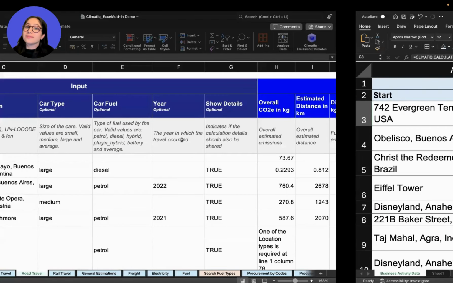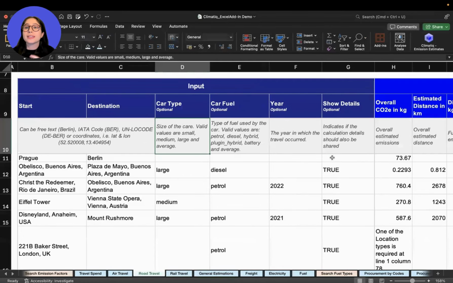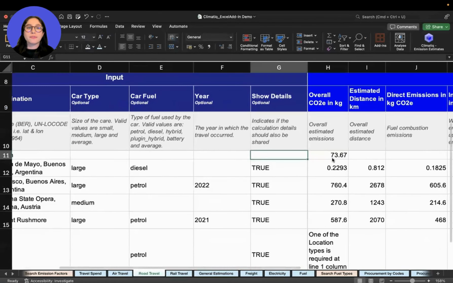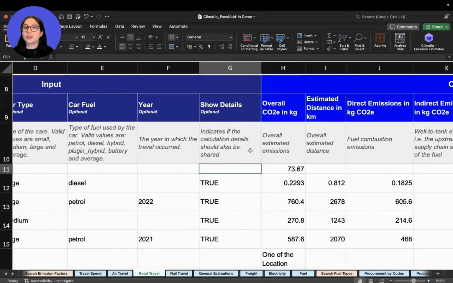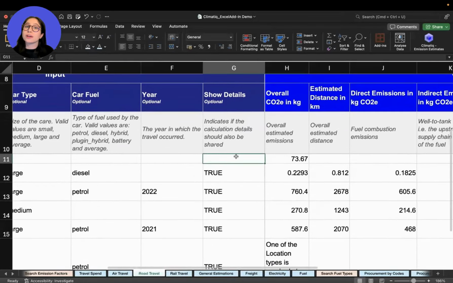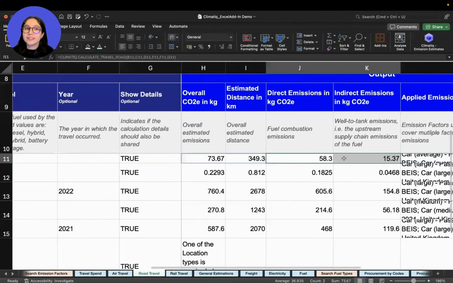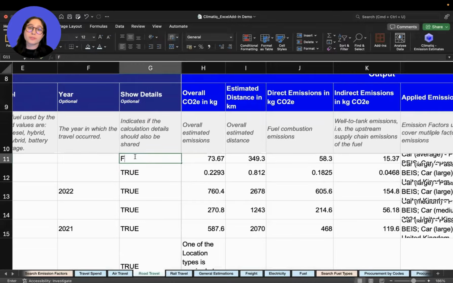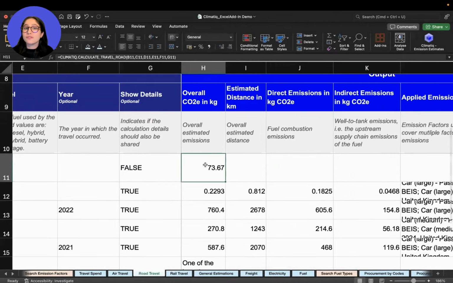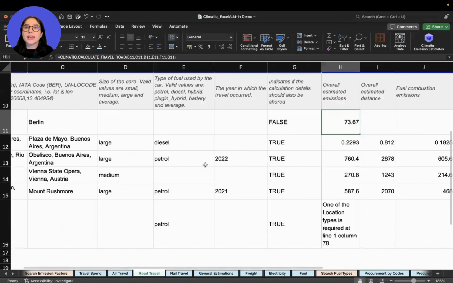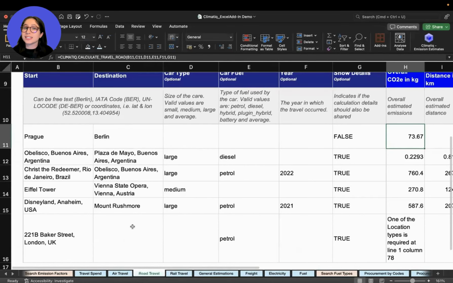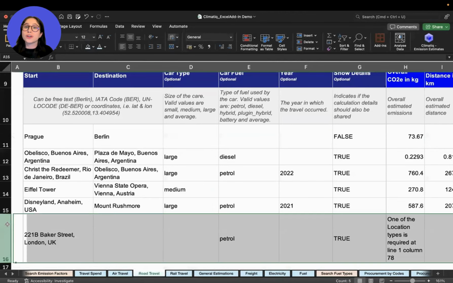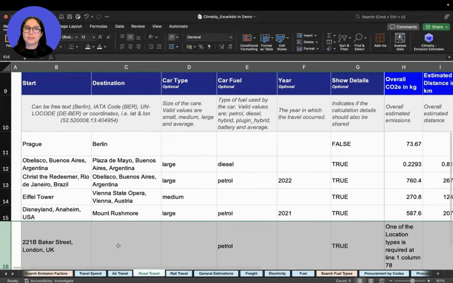Additionally, to control the level of detail in your output, we can manipulate the ShowDetail field. If we want extensive detail in our output, for example, a direct and indirect emissions breakdown, we can set ShowDetails to true. However, if you're just looking for only the final CO2 equivalent value, you can set ShowDetails to false. If there's something formatted incorrectly in your inputs, there'll always be a clear error message that's displayed within the cell to guide you. For example, in this row, the destination, which is a compulsory field, was left out.